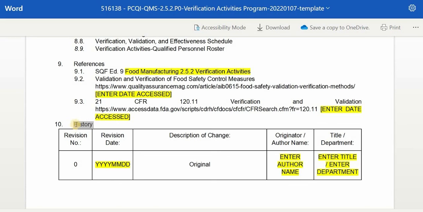Lastly, we have the history. The history section is where we can update the program if there are any changes or revisions made in the program. And if there is a revision, enter the revision number here, the revision date, the description of change, the originator or the author name, and the title and department of the author or the originator.